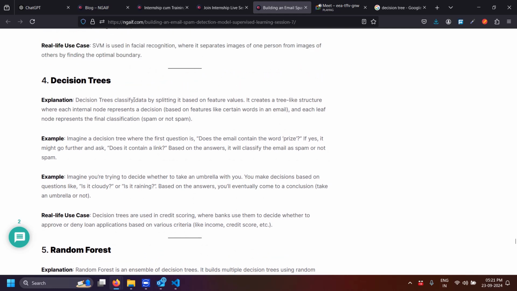Decision trees classify data by splitting it based on feature values. It creates a tree like structure where each internal node represents a decision based on features like certain words in an email, and each leaf node or child node represents the final classification, spam or not spam.